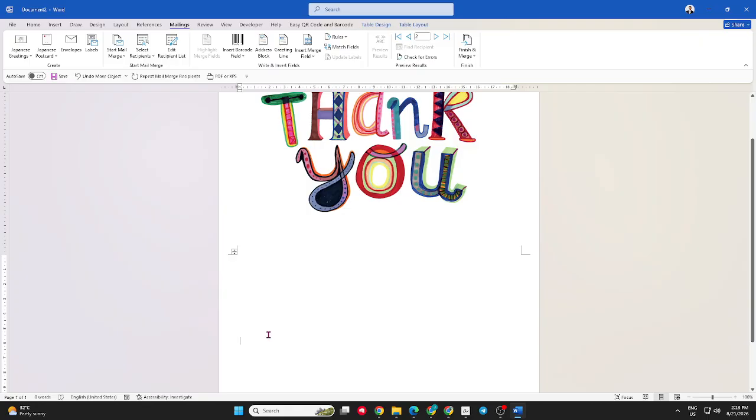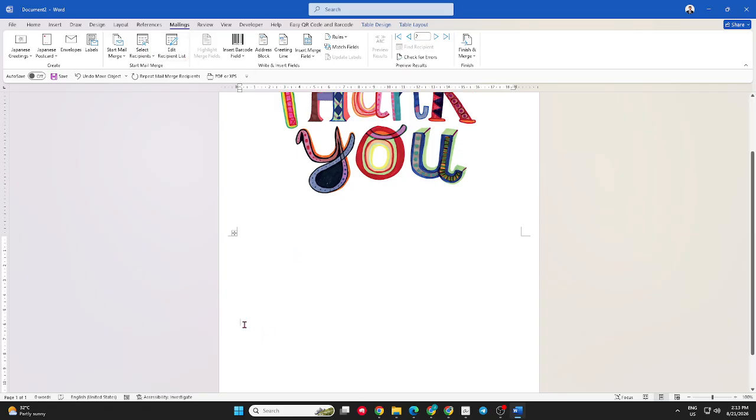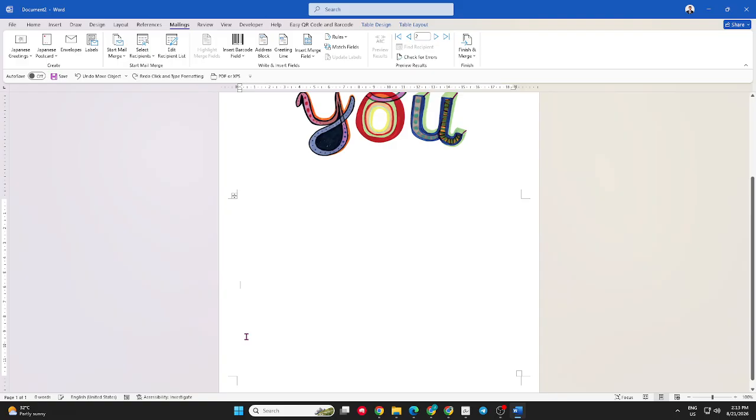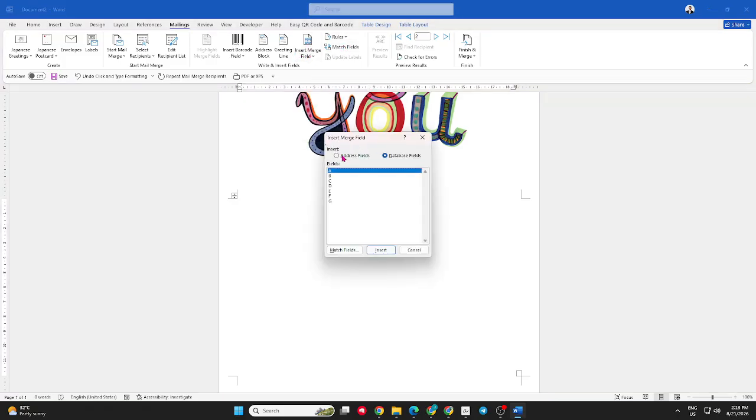After selecting your recipients, it's time to add the personalized information to your document. Place your cursor where you want the information to appear, then select Insert Merge Field from the Mailings tab. You'll see fields based on the information available in your recipient list, such as first name, last name, company, address, or other columns from your data source.